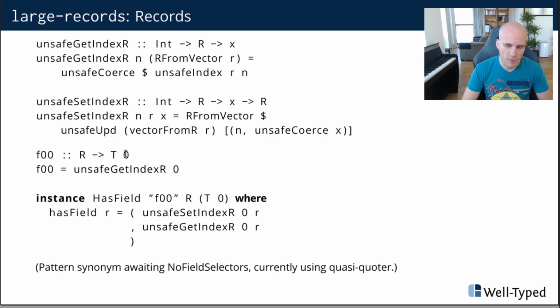We do not currently provide a pattern synonym for the record because the moment that you define a record pattern synonym, GHC produces field accessors for every field in your pattern synonym, and we're back to square one. GHC 9.2 has no field selectors, so that might hopefully make it possible to define a pattern synonym, but I haven't yet experimented with that.